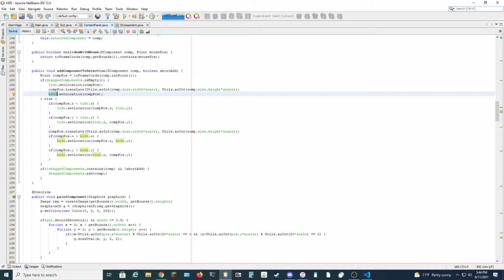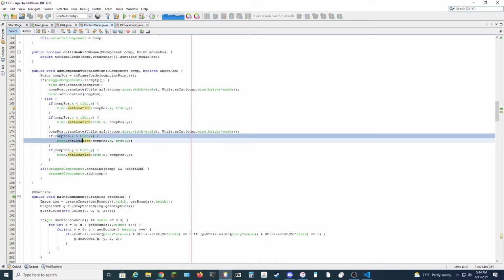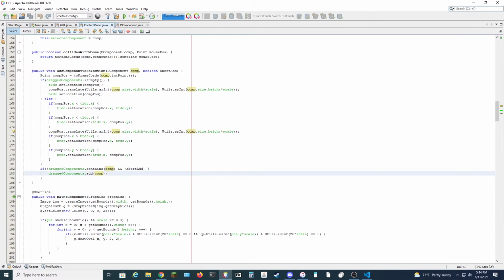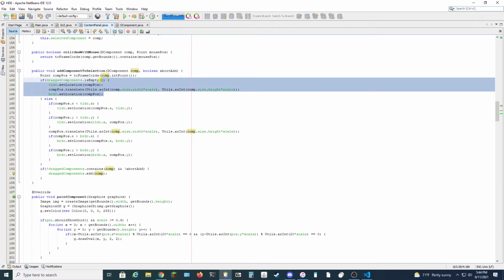However, if it's not empty, that means we already have at least one component selected. And so we're going to essentially do the same thing, but we're going to ensure this time that the top left corner's x and y are always going to be the lowest between the two components, and the bottom right corner's x and y are always going to be the higher number between the two components. And so then the rest of the code is basically the same as up here.